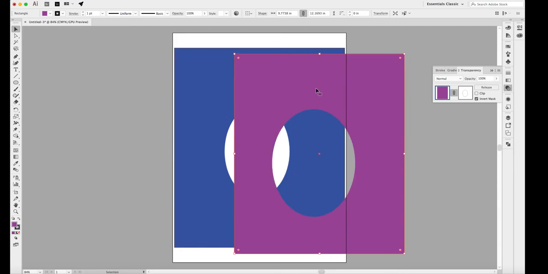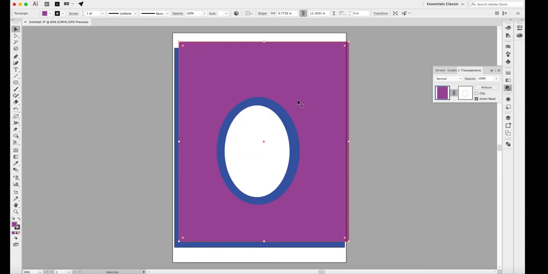Let's move this over so you can see what's happening here. So definitely cut out a hole into the purple one. And you can see the blue one behind it with its hole. Let's do it one more time.